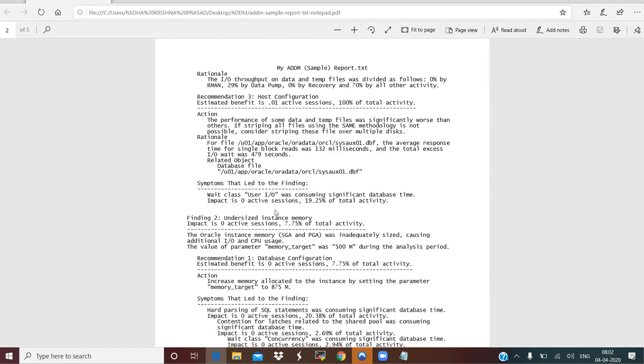For that, you need to go to database configuration, and you need to increase the allocated memory in the instance by setting a parameter called memory target. I'm highlighting this one. Did you see this memory target to 875 MB?